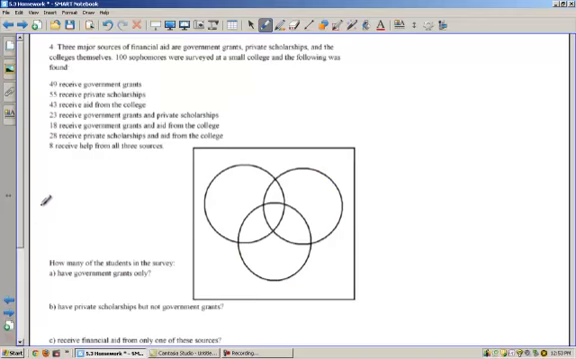On the next page, it says there are 3 major sources of financial aid: government grants, private scholarships, and colleges themselves. 100 sophomores were surveyed at a small college, and the following was found. All right, so we have 49 government grants. So let's make this government. I'll just write gov. And then over here we have 55 private scholarships, and then we have 43 receive aid from the college. Let's do college here.